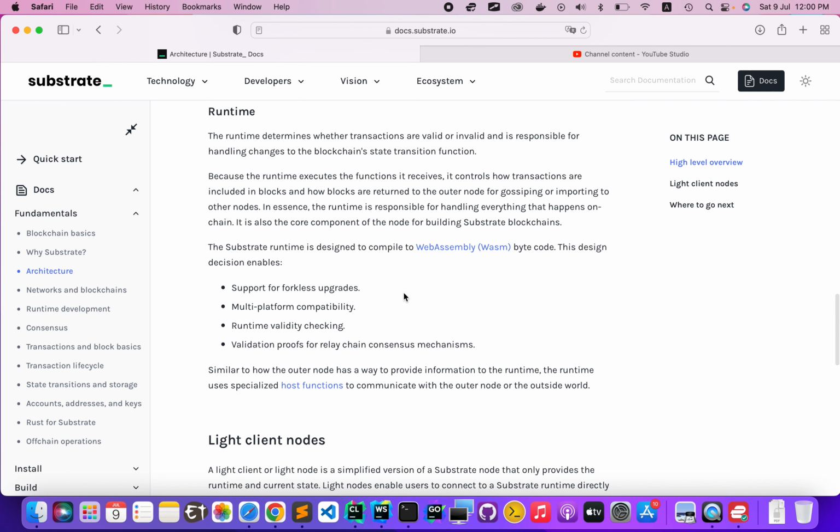Runtime. The runtime determines whether transactions are valid or invalid and is responsible for handling changes to the blockchain state transition function. Because the runtime executes the functions it receives, it controls how transactions are included in blocks and how blocks are returned to the outer node for gossiping or importing to other nodes. In essence, the runtime is responsible for handling everything that happens on-chain. It is also the core component of the node for building Substrate blockchains.